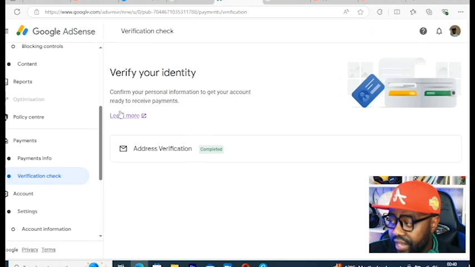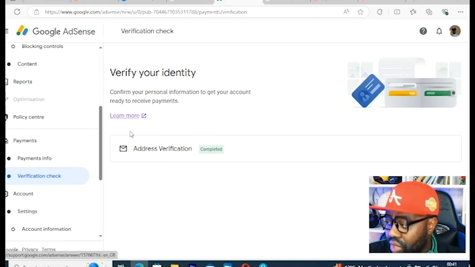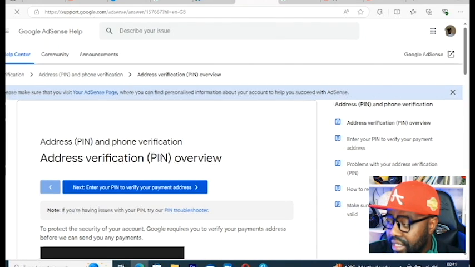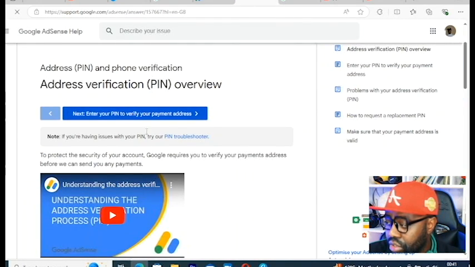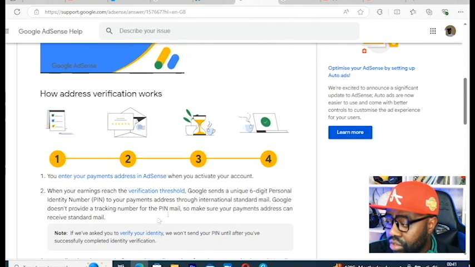You have to check here, because the reason they put this one is to confirm your personal information to get your account ready to receive payment. Because me, I don't have that, because this channel is not monetized, so I'm not going to get that. But you can check from here. After that, you send all your details, your bank details or your passport, all those documents, because they are going to ask you for them.